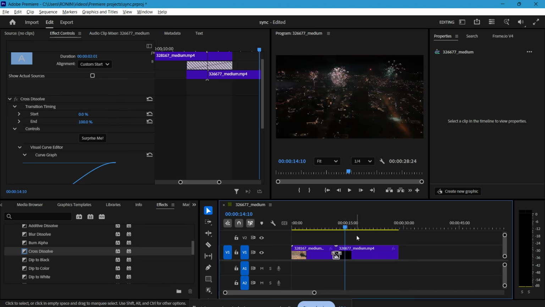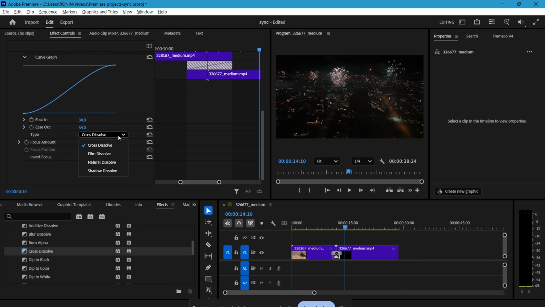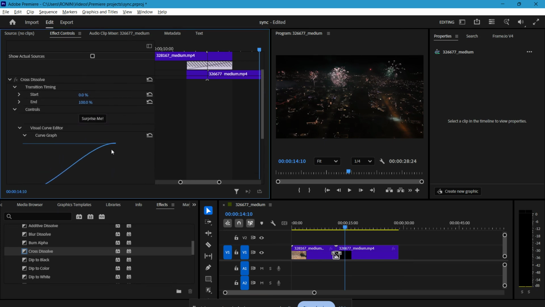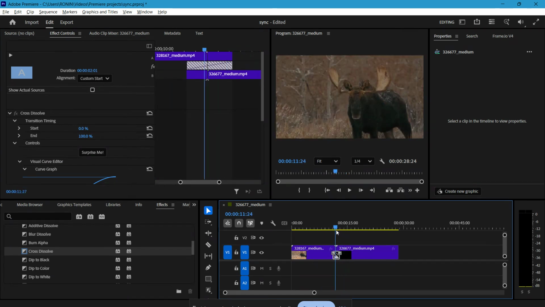A good editing tip is to use transitions with purpose, not just because they're available. Not every cut needs a transition. In many cases, a clean cut is the best choice. But when you do want to smooth out a scene change, shift the mood, or add a little visual polish, transitions can be a really effective tool.